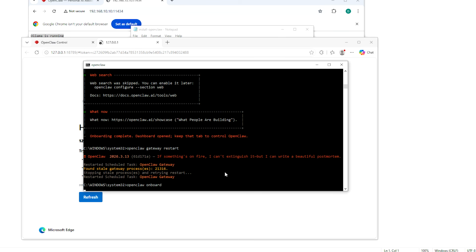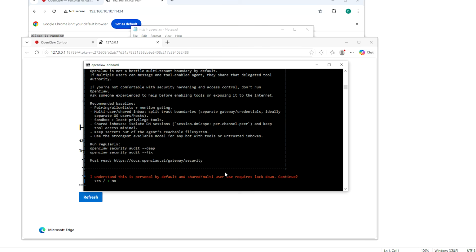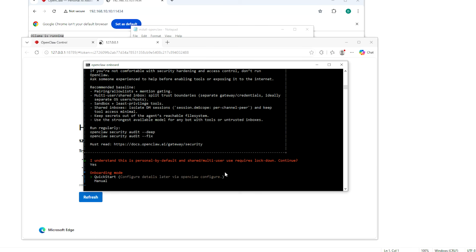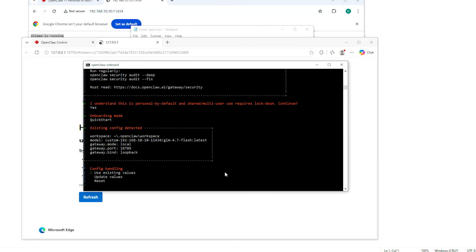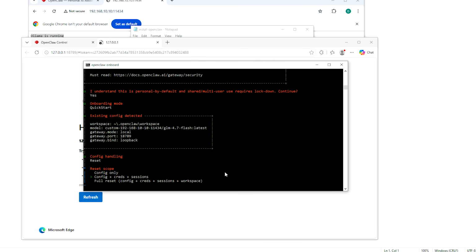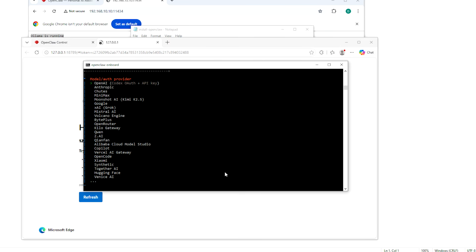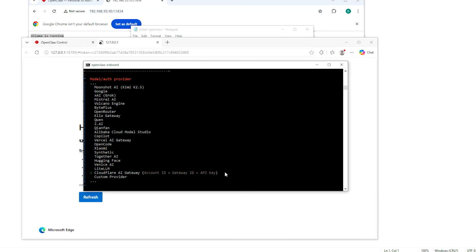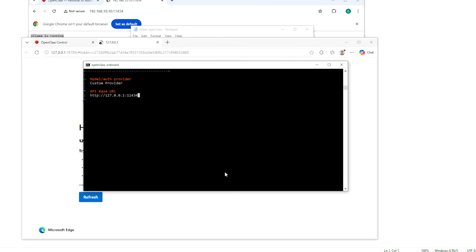Need to onboard the OpenClaw. Here we will reset everything. Yes, reset, full reset, and we will choose the custom provider here. Custom provider.